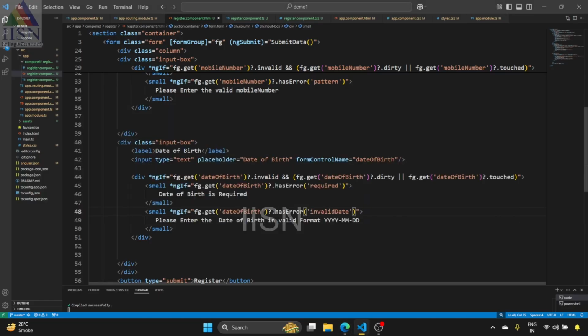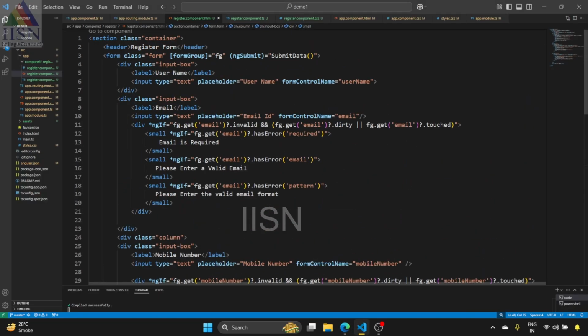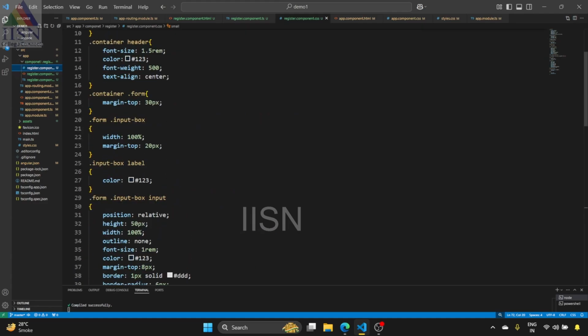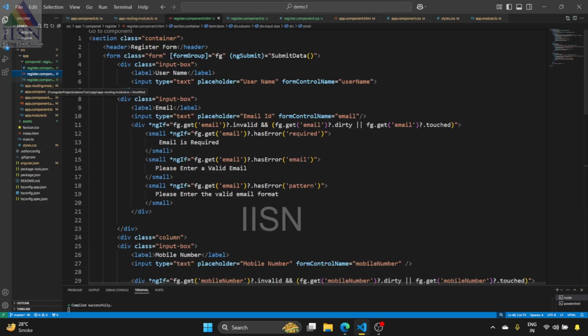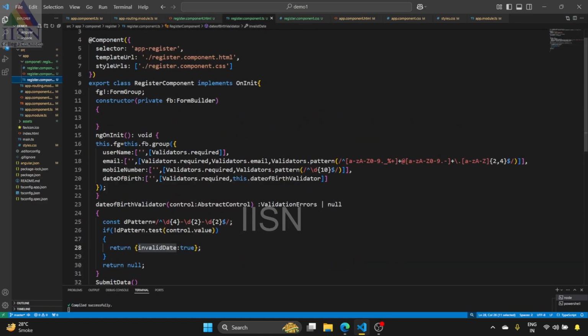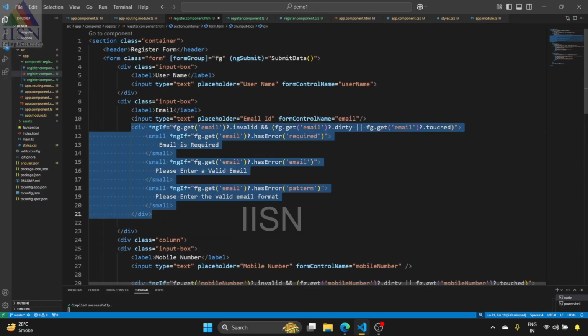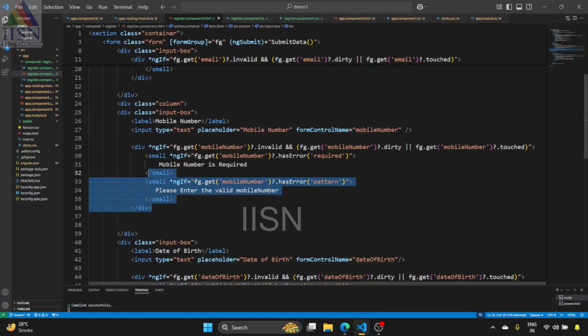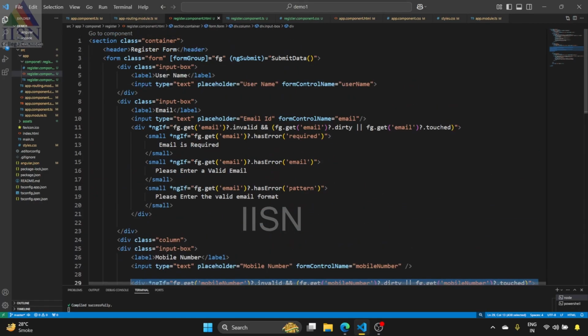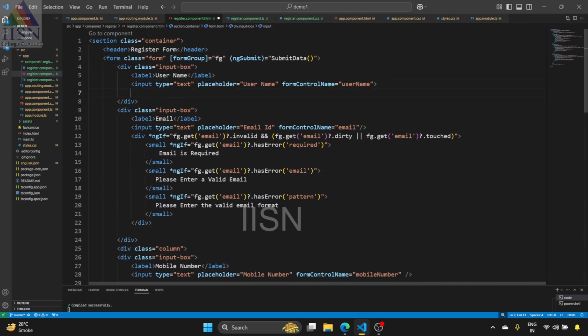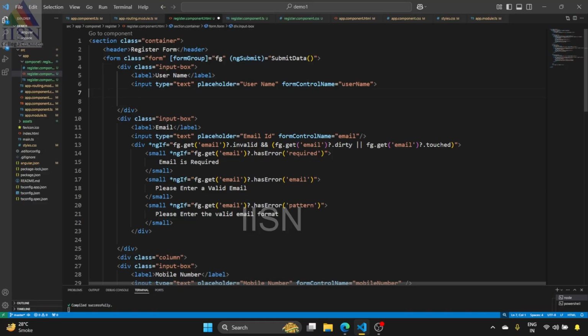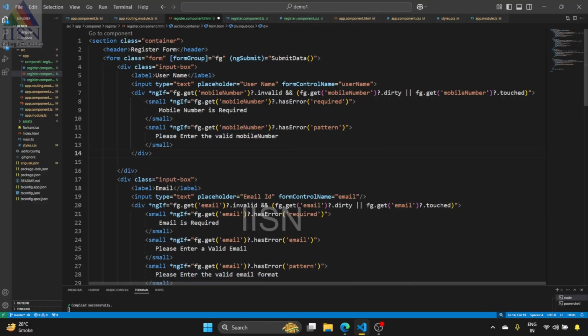Now you see we have not written the conditions for the username. For the username, we return the required field only. So I'm just going to copy the same condition which is written for the mobile number. Copying that, and I'm moving to this username div. Under this div, I'm just writing the condition.